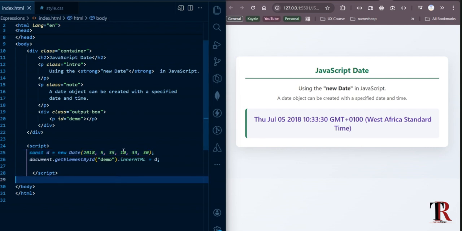And as you can see right here, because I'm passing in a 5, I am instead getting July as against May, which is the correct thing that I'm passing in my parameter. So this is how it overflows into the next one.